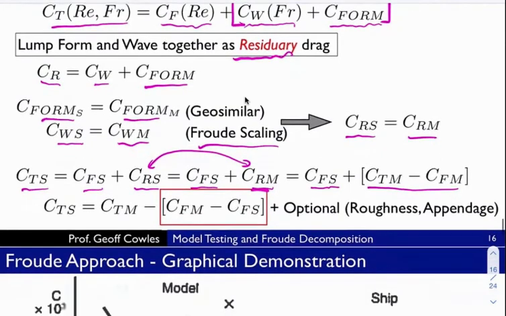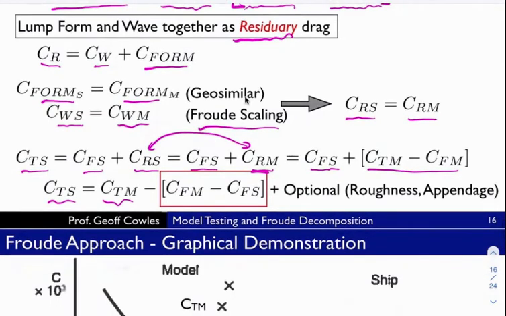And so I have the total drag on the ship is equal to the total drag on the model. Now I could stop here. If I managed to match Reynolds and Froude, we'd be all set because the frictional drags would also be the same. But we cannot match Reynolds, and therefore we have to account for the differences in the frictional drag.